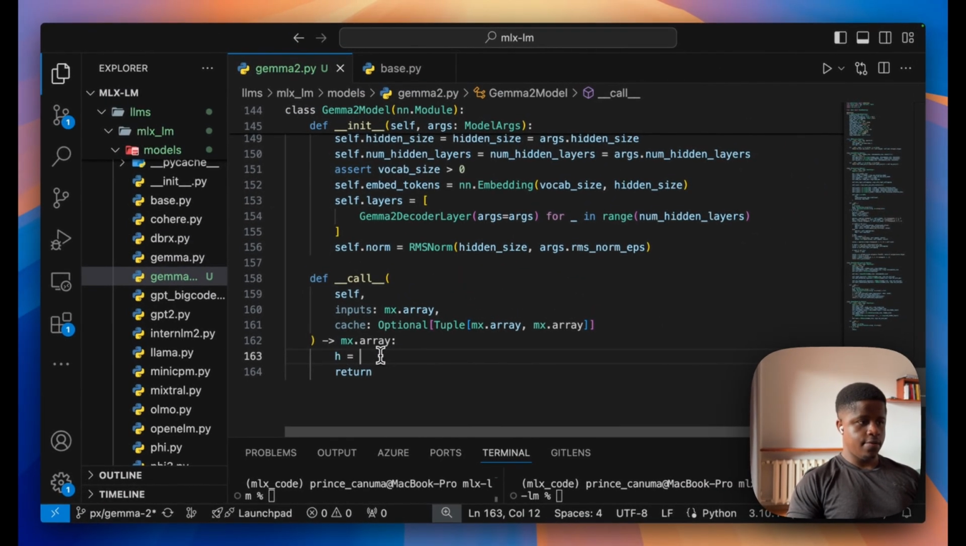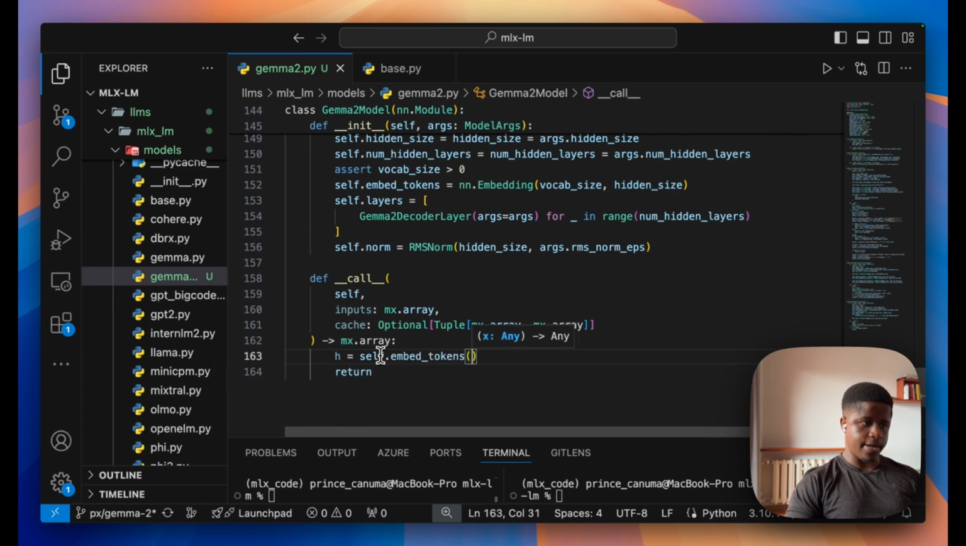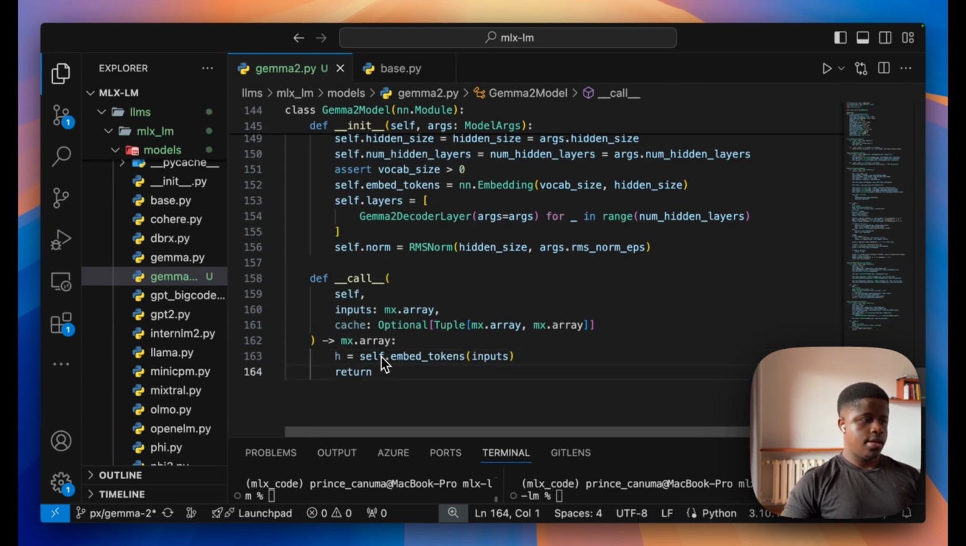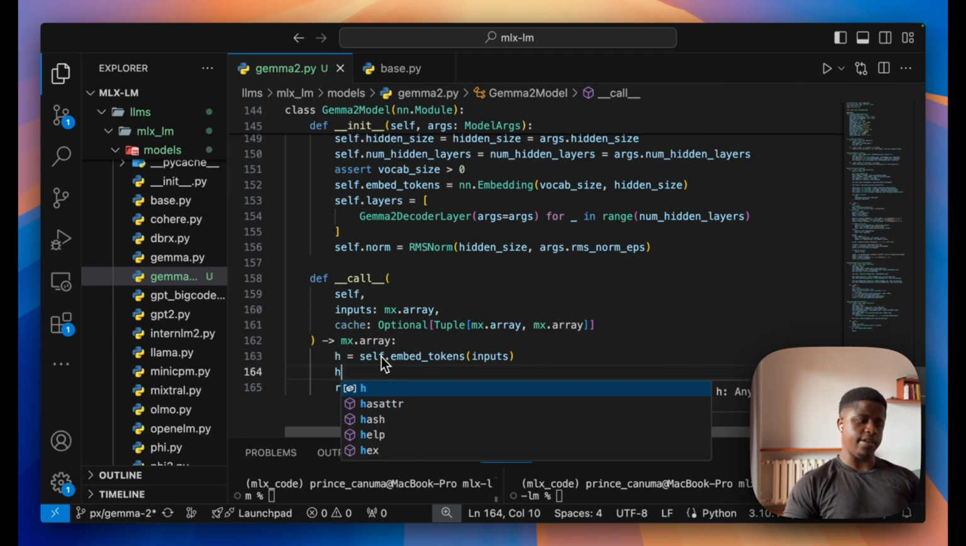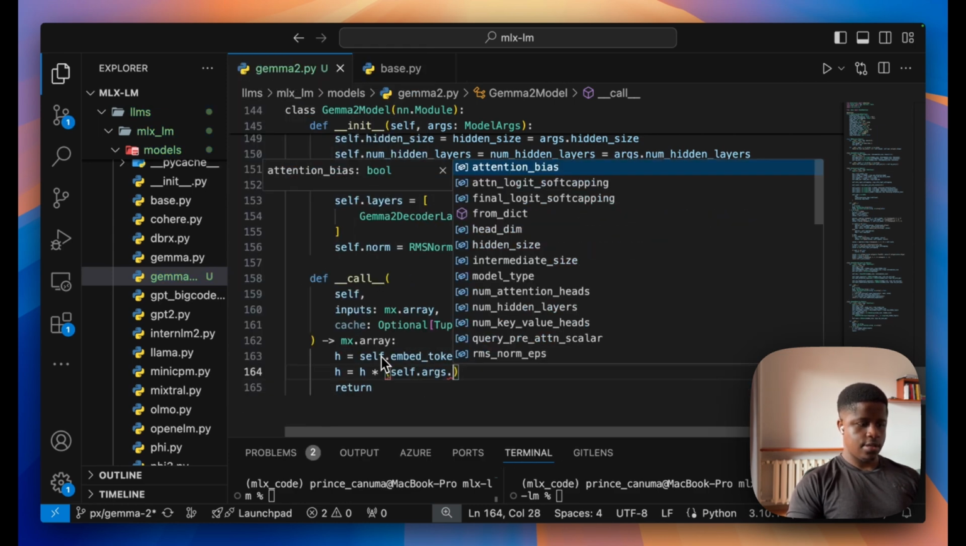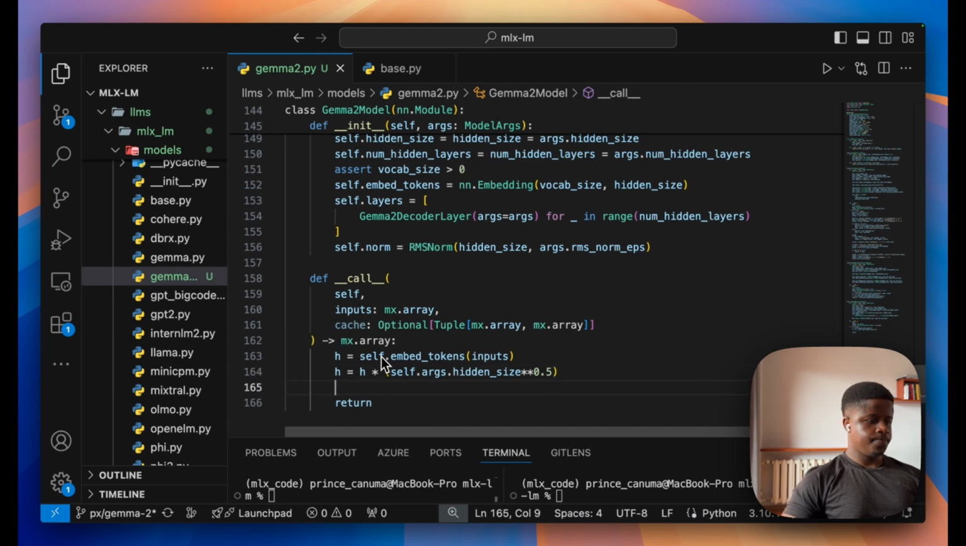So the logic is very simple. We have a hidden state. This is going to create some embeddings. So we're going to do that by doing embed tokens on inputs. And after that, Gemma models in particular have another scaling factor right after the embedding matrix. Without this, it will not give you the results you want. So you might want to consider checking this if you're having any bugs. So you do X or H in this case, you multiply it by the factor, which is going to be self.args hidden size to the power of 0.5. So that's all you need. Other models don't really use this, but Gemma in particular uses it.